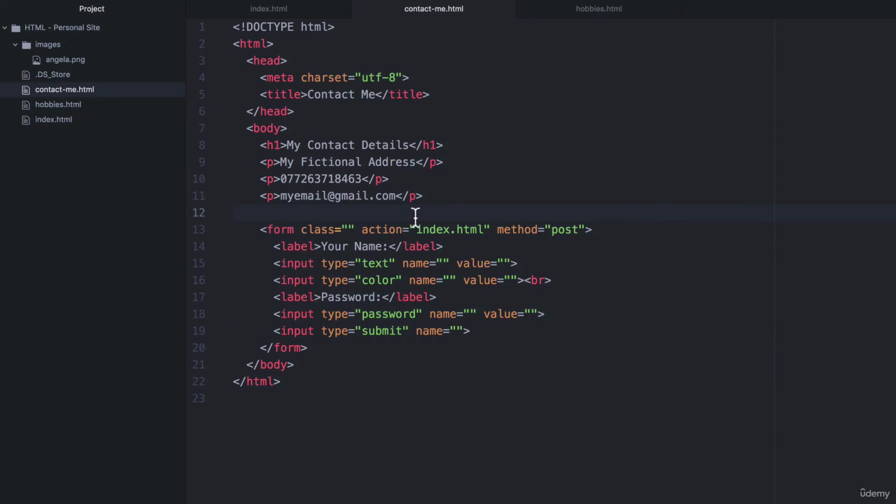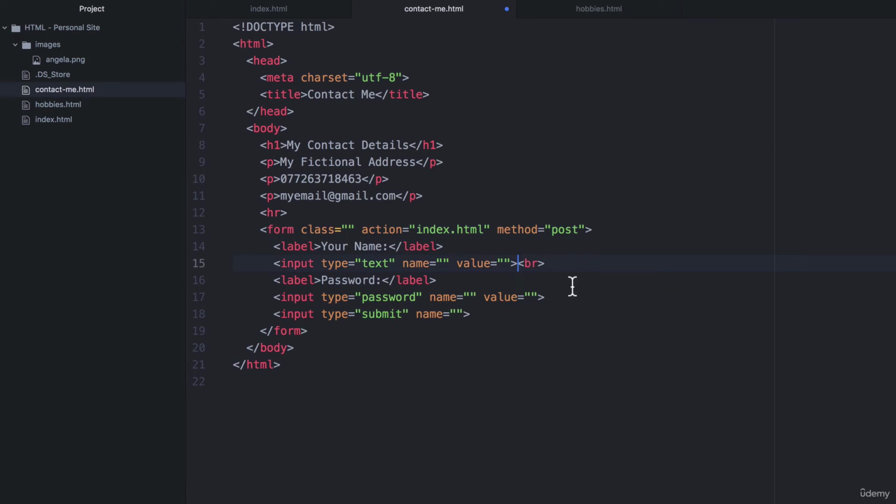Now let's structure our form so that it looks like a proper contact form. So let's again add a horizontal rule to divide the top part from the bottom. And then in our form, we want a label that says your name. And then after that, we're going to get rid of this color, but we do want that line break. And then we've got a label that says password. Maybe we should ask them for your email. Maybe that'll help us get back in touch with them. And instead of password input type, we're going to change that to email.